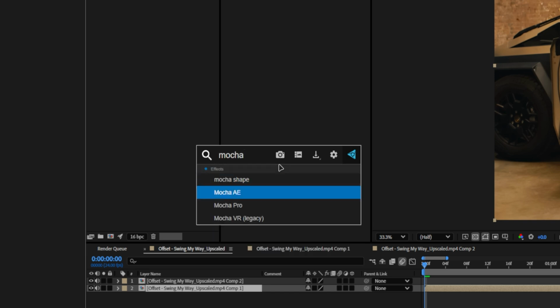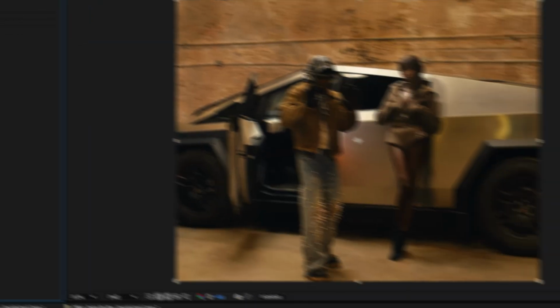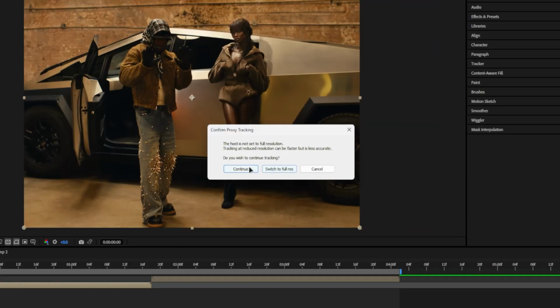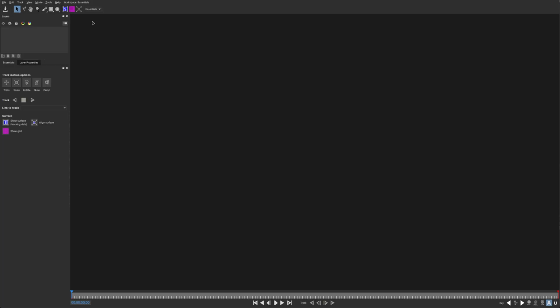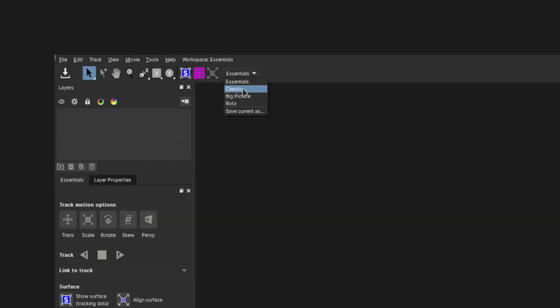And as you can see, we have two options. So I'm going to select Mocha EA. Now we have the plugin here. So we're just going to press the Mocha button. It'll come up with this little tab. You just want to press switch to full res, which will help the program track our footage a lot better. And we quickly just want to change the layout. And how we do that is just going up to Essentials and selecting Classic.